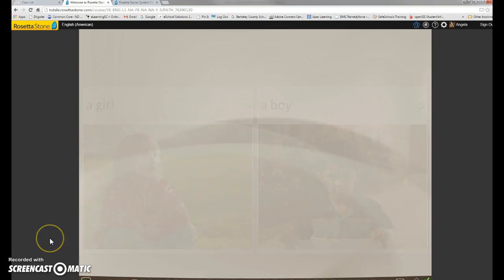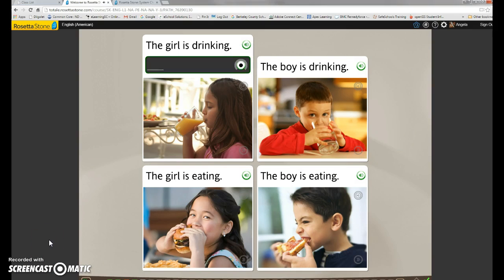So it checks your voice and works through the process.